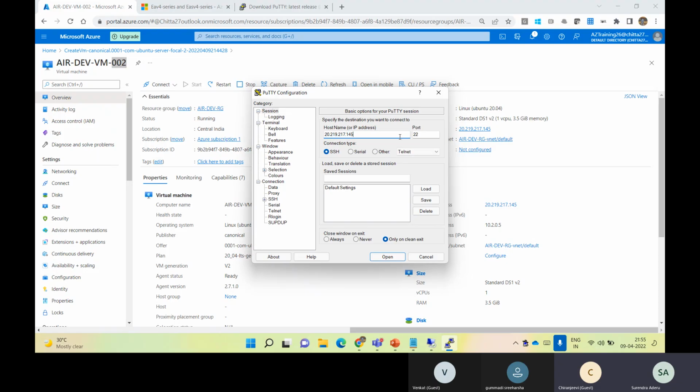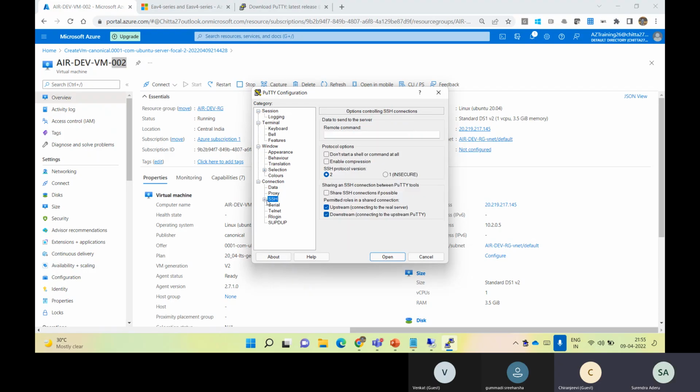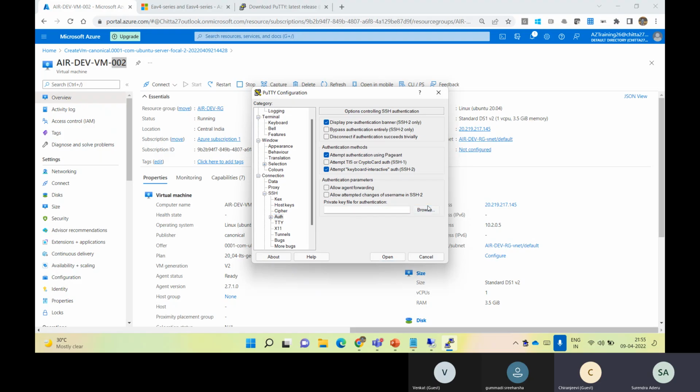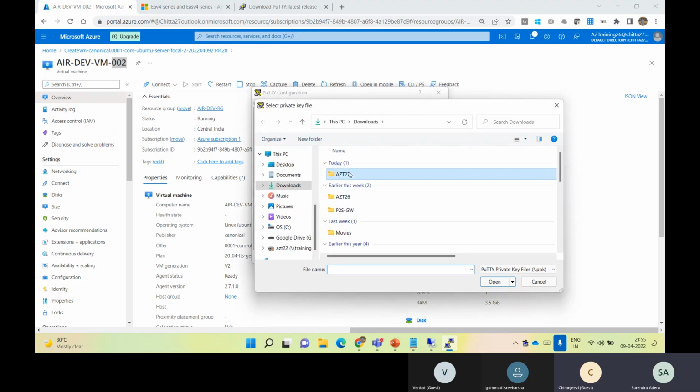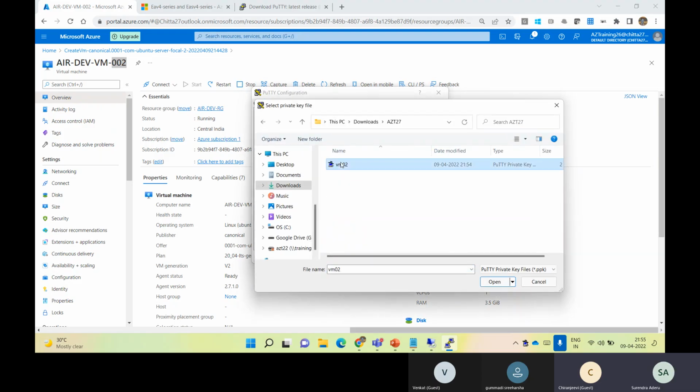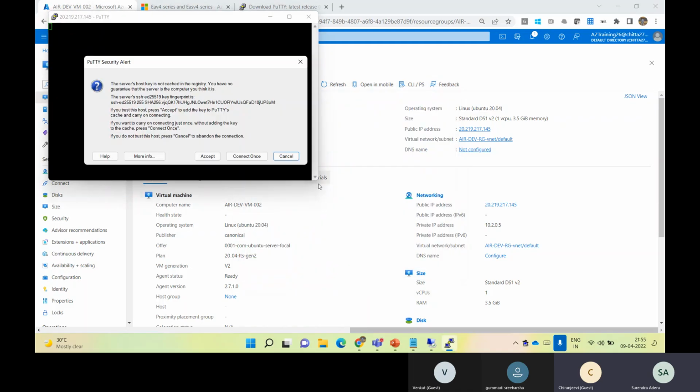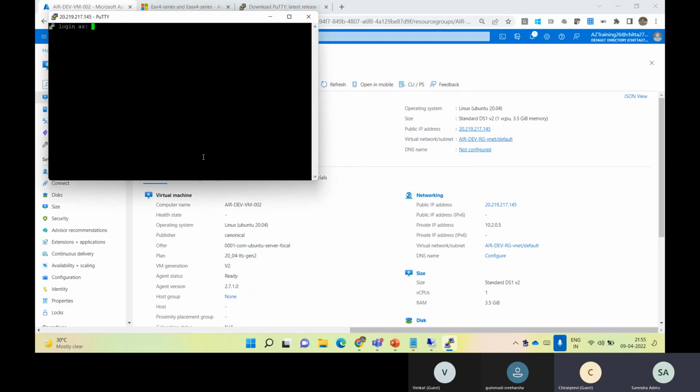To connect to this server, I need to attach the key as well, which I am holding now. For that, you need to click on SSH, expand, click on Authentication, and browse to that key, 27 VM02. Click on Open. It will now ask you to enter the username. The username is azureadmin.